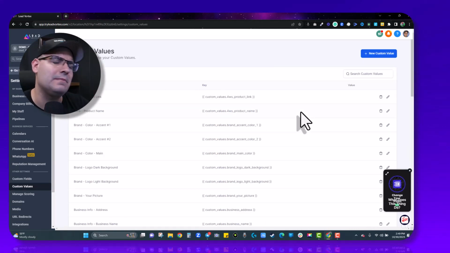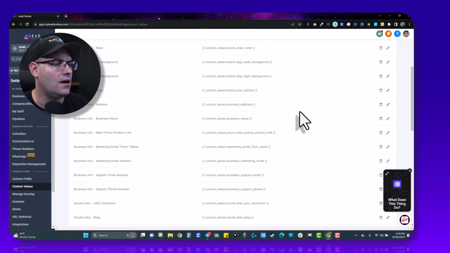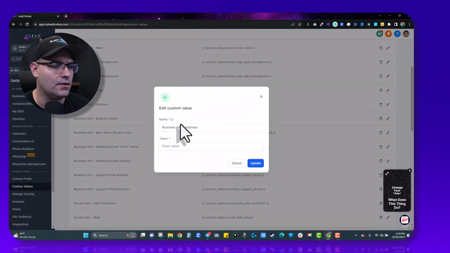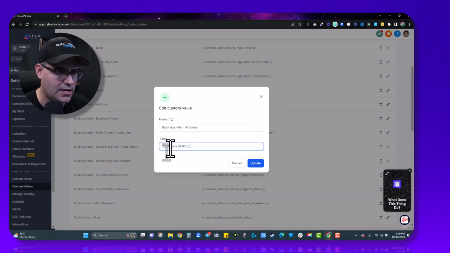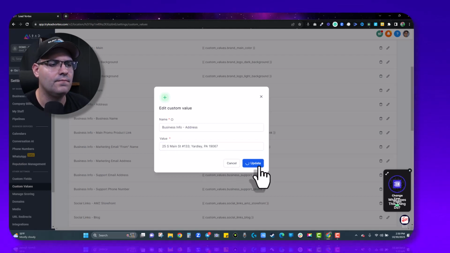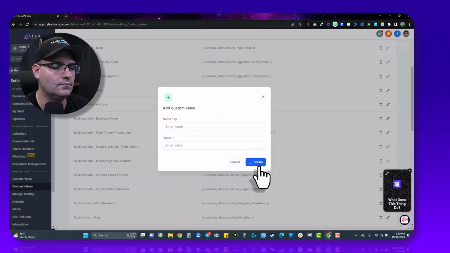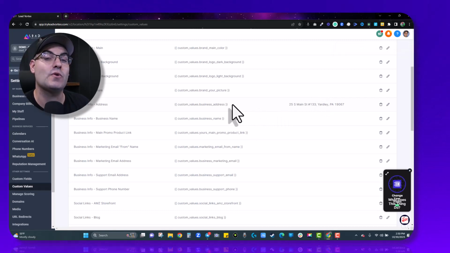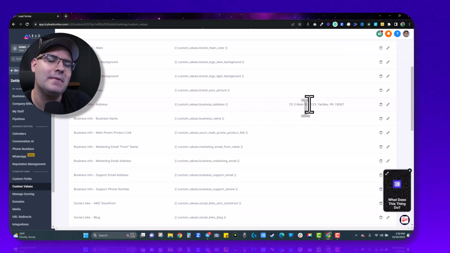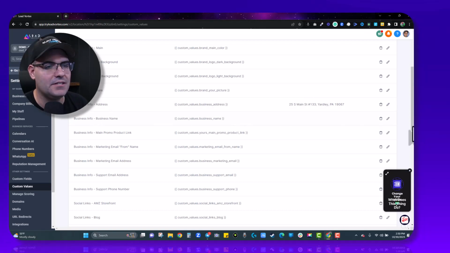Now, some of these things are going to be very, very easy and you're going to know them off the top of your head. Work through those first. For instance, your business info, your address. You can go into here. You're going to click that little pencil there on the right. Go to here, 25 South Main Street, number 133. That's my business's address. 19067. And hit update. What that's going to do is put it over here on the side. Now, anytime that business address is used, like in a footer, it's going to pull that information everywhere on all of your sites. Business name, same thing.